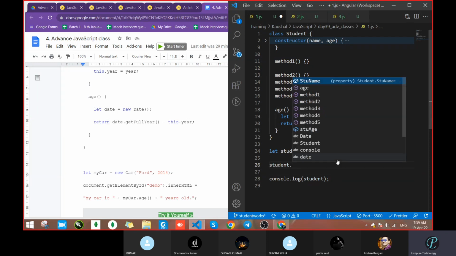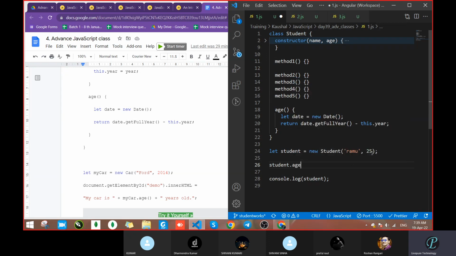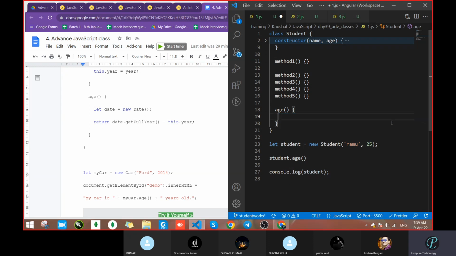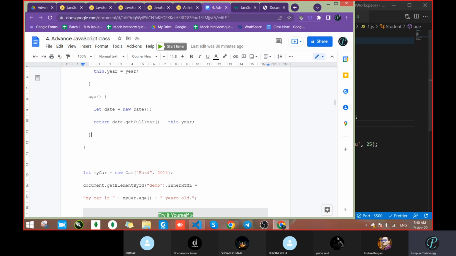So student dot, and which method do you want? We want the age method. See, when you put the cursor, it shows whether it is a property or a method. So this is the property, and this is the method. So we want our method, the age method. And for age, what do we have to pass? We do not have to pass anything. It automatically gets passed. Let's write console.log here. Age. Okay, let's save and see whether it's working or not.